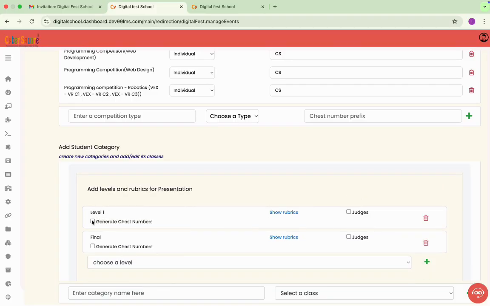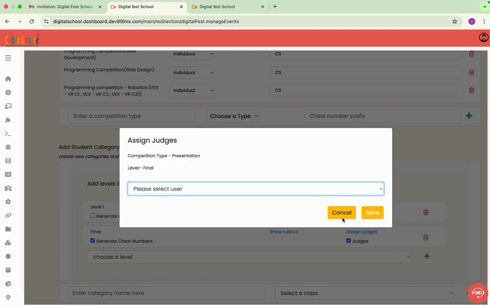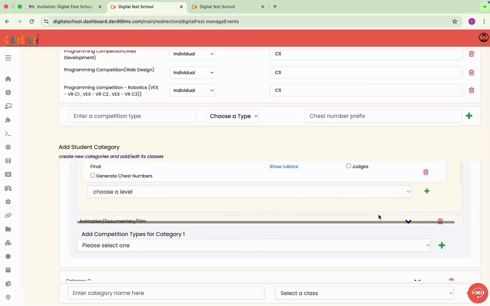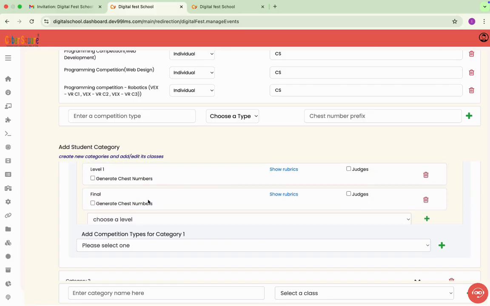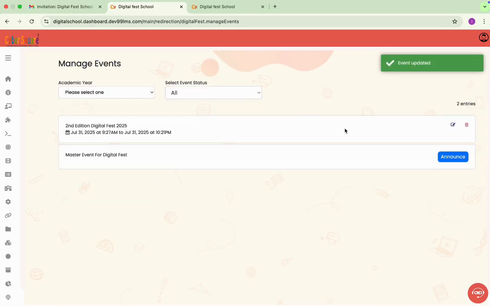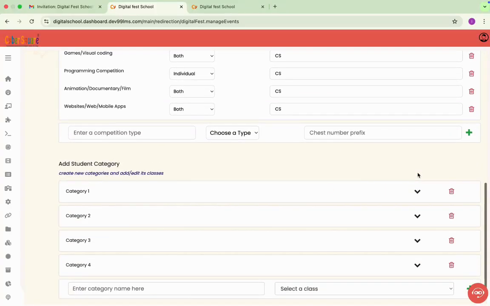So generally level 1 is for screening, so you don't need to add anything. You can just check generate judge numbers and check judge assigning, and you can assign judges from here. Okay, so once all the details are added, after assigning judges and checking generate judge numbers, you can click on save to create the event. And you can update the judge numbers and judges once you have decided.